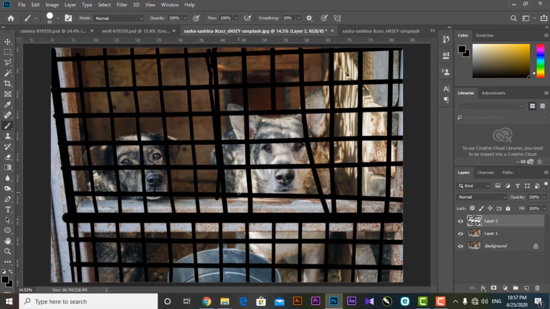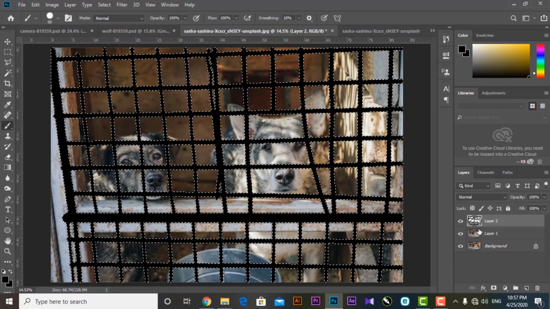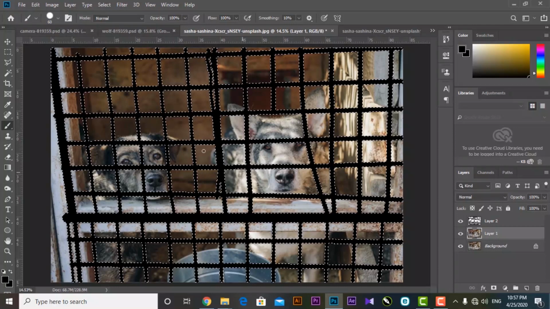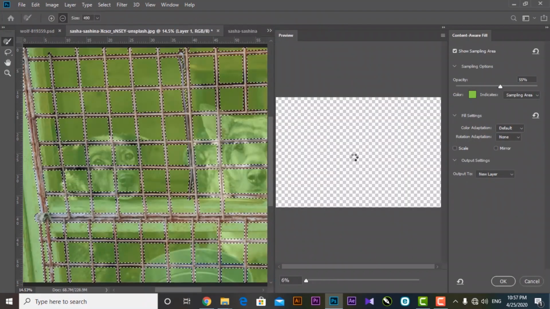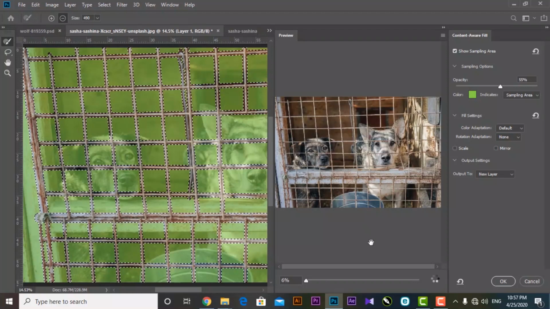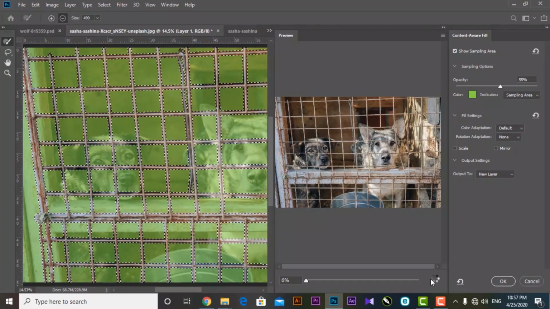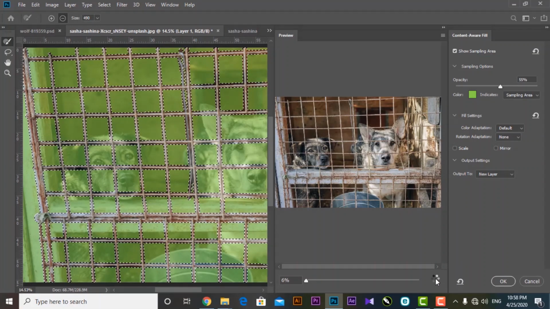Guys, we are done with the brushing, and now hold Ctrl and click your layer, and now select your layer and go to Edit and Content-Aware Fill. Okay guys, let's see the result. It's working on it. Just maybe take a few seconds.